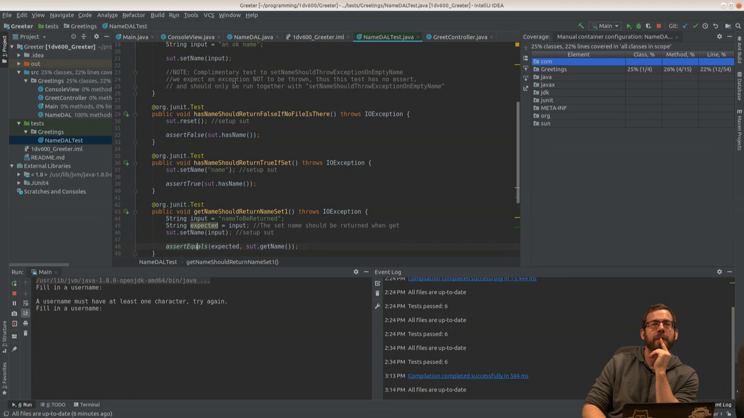For the other method, getName, that's a bit more complicated because this class does have secret things on the inside. So in order to test getName, I need to set the name. It's a bit intertwined weirdness, but getName should really return the same name that has been set before.